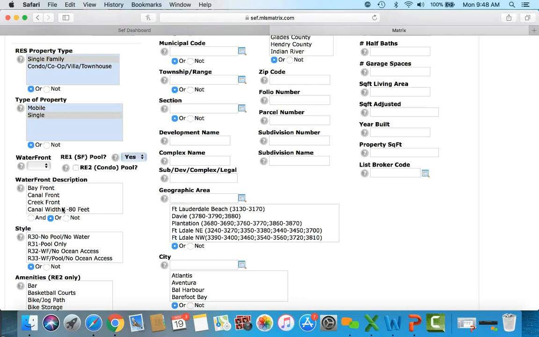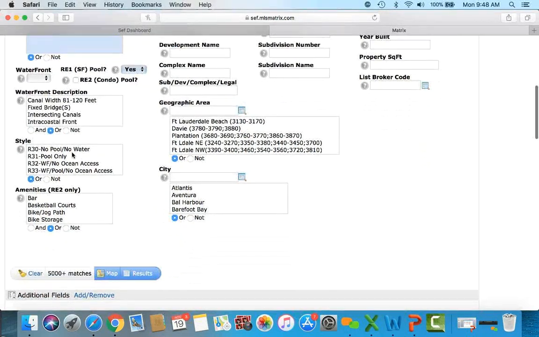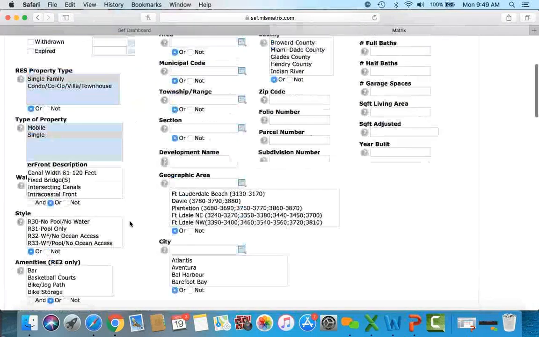So if you're looking for a building or a complex where there is a pool, then you would select this option right here. For waterfront description, in case you did put in waterfront, you can ask what kind of waterfront you're looking for. So if you're looking for a house on the ocean, then you're going to go ahead and put ocean front. Or if you're looking on a lakefront or on the intercoastal, just please let us know what you're looking for. And then you have your style and amenities. Amenities is for RE2. For condo or townhome communities, what are the amenities you're mostly interested in?